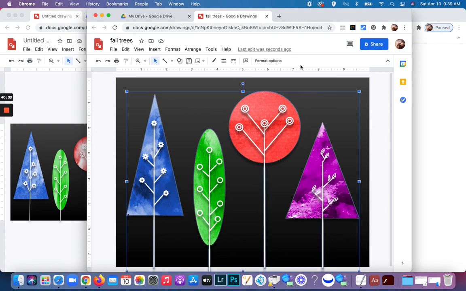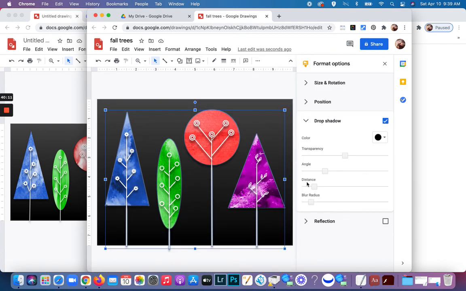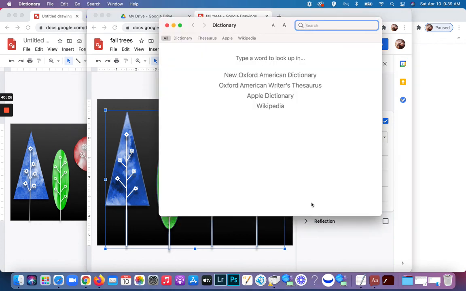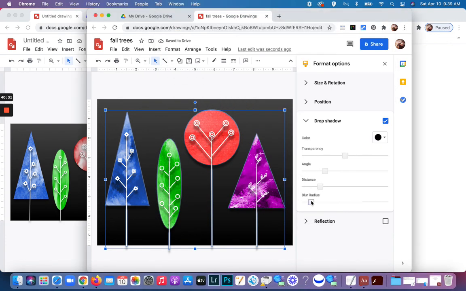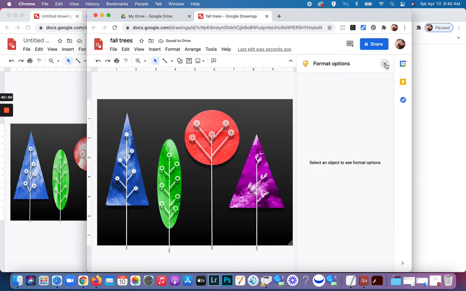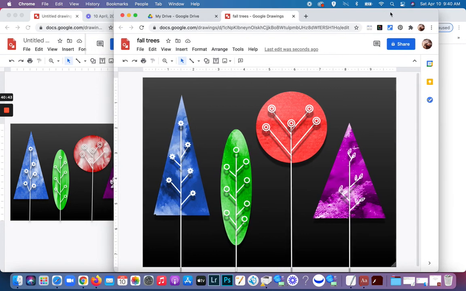All I have to do is click on this again. Format options shows up here again. And maybe I want to bring the radius out a little bit more. See how much? Isn't that awesome? I just love this tool in Google Drawing. I'm going to bring this out a little bit more. Maybe I want to make it a little bit darker. Maybe bring it just a little bit more. There we go. And then I'm going to click off of this and click the X up here to get rid of format options. And there's our picture.